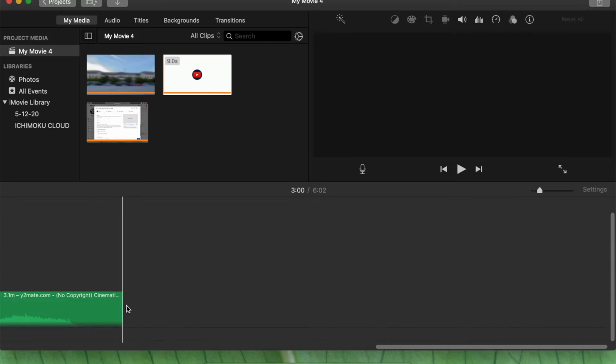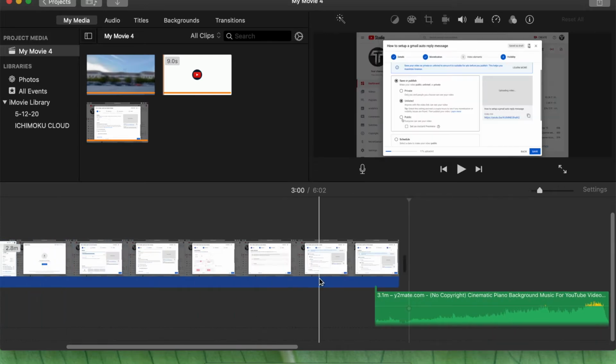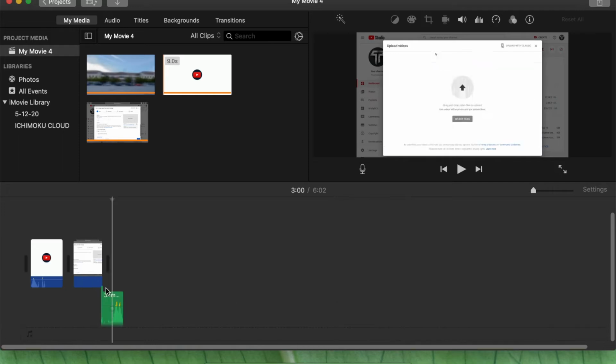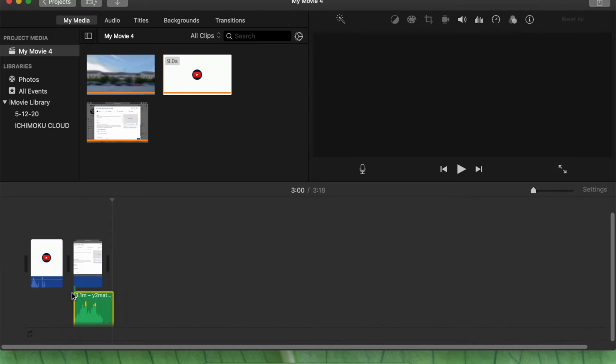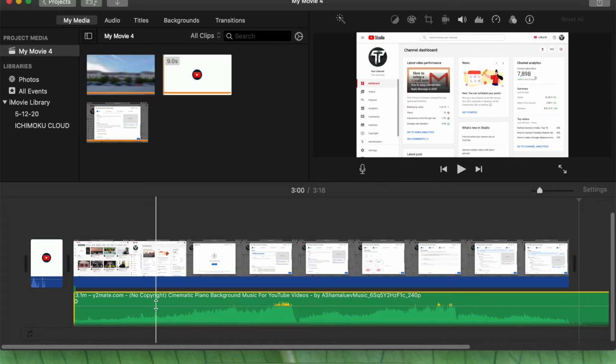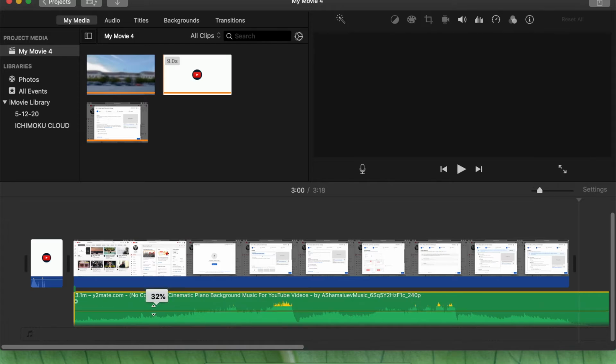So for example, I want to put the music below this complete video. So what I do, I just drag that audio and put it beneath it, and I want to reduce the noise, the music volume, by whatever percentage I want. So I click on it and just drag it up and down. So this is up to me. I hold the mouse with click and drag it to 25%.